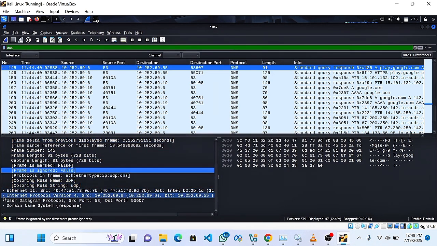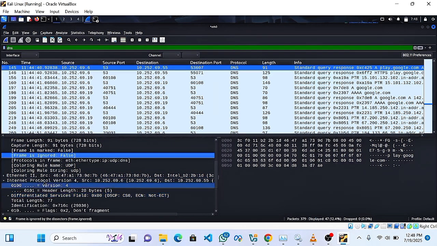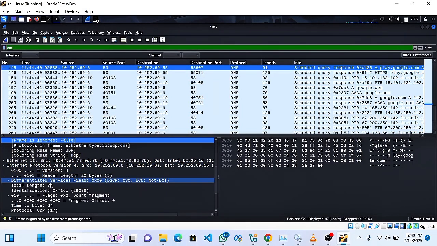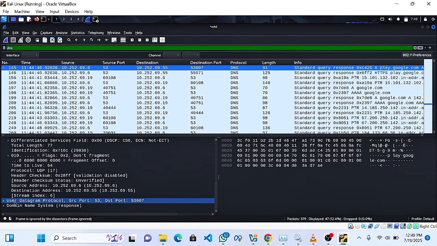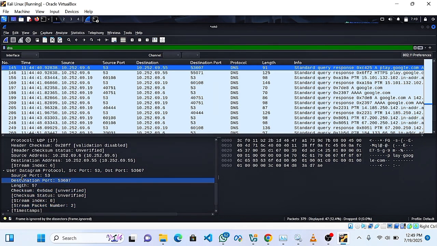Now I'm just going to do this. IPv4 at the internet protocol level. In the internet protocol level, you can see we have here version 4. This is the source IP, this is the destination IP, and this is the protocol, UDP. Header checksum, source address, and the rest. So you can see that it is using protocol UDP, and then the source port is 53, the destination port is this, the length of the data is 57, and the checksum.